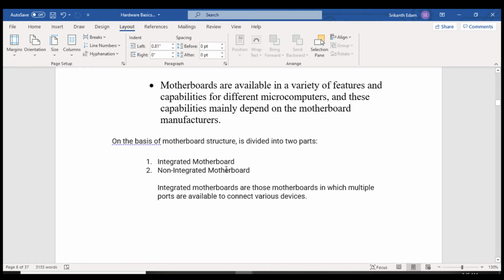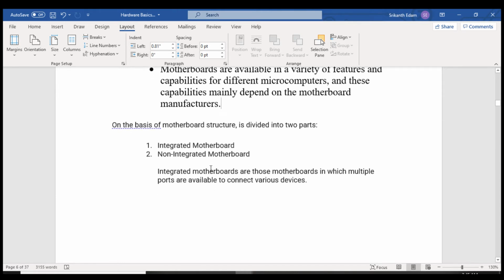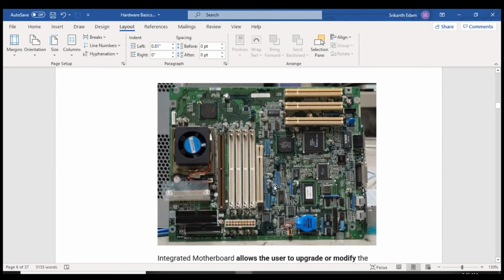In desktop machines, normally we will use integrated motherboards. These are the motherboards in which multiple ports are available to connect various devices. This is a normal motherboard, guys, which we use in a desktop machine. Here you can see RAM slots, CPU fan, IDE connectors, power connector, PCI ports, and chipset.